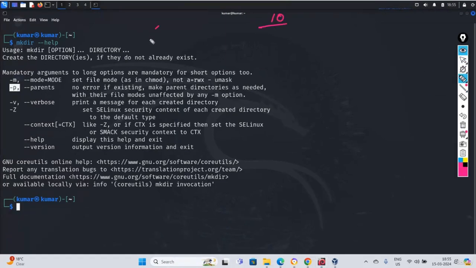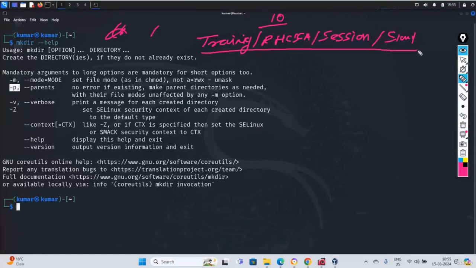First, I want to create a directory called training. Inside the training, there is RHCSA, and inside the RHCSA, there is sessions, and inside the sessions I need to create session1. I need to create this directory structure. This is the parent directory, and inside this, another directory, and another directory.